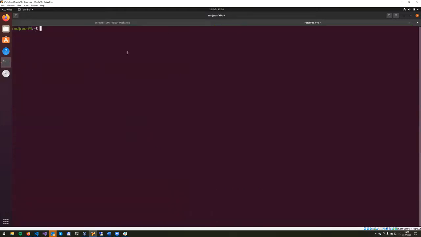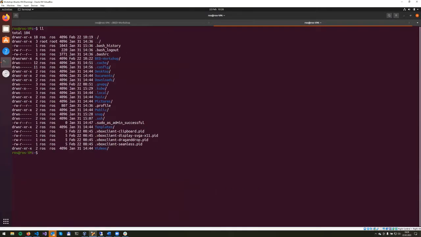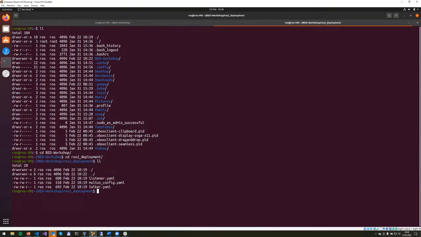Okay, so let me show you a second screen. In the second terminal, I will open the embed workshop folder with the repository once again, and now we'll move to the ROS2 deployment folder. As you can see over here, we've got 3 files. The first one is the deployment of the listener. Second one is the configuration of the Multus networking, and the third one is a Docker.